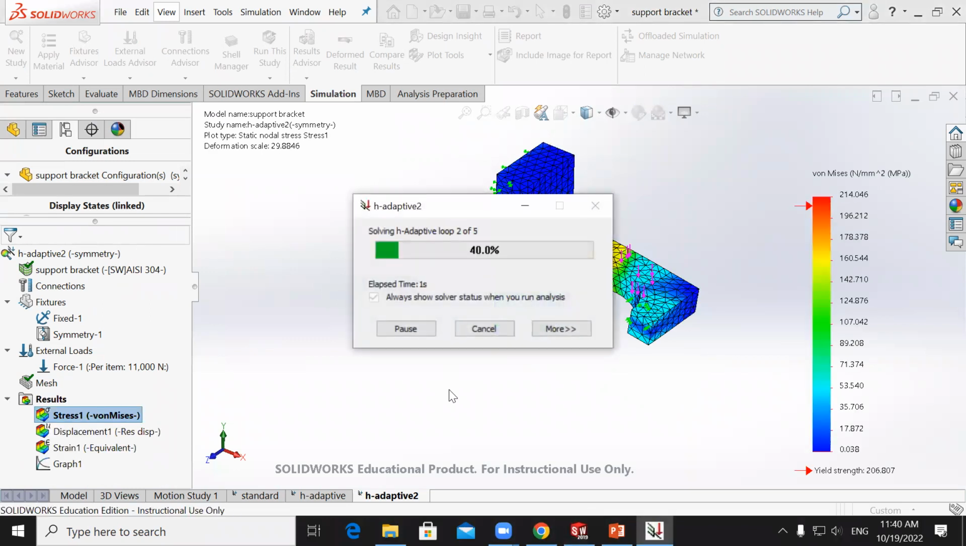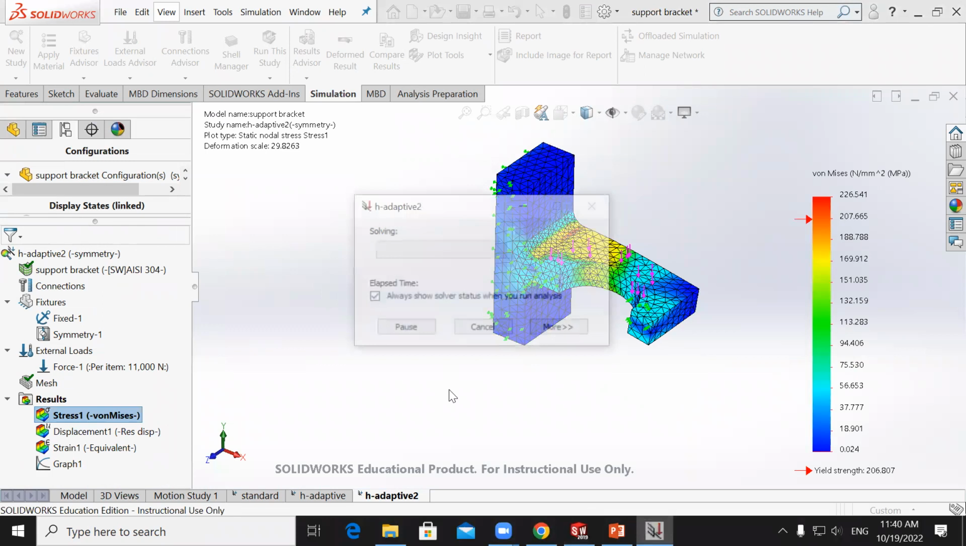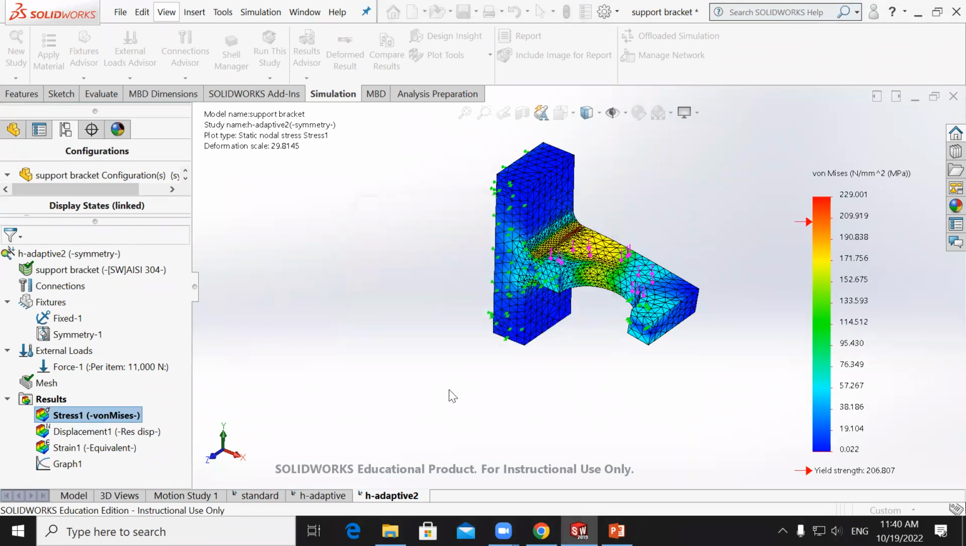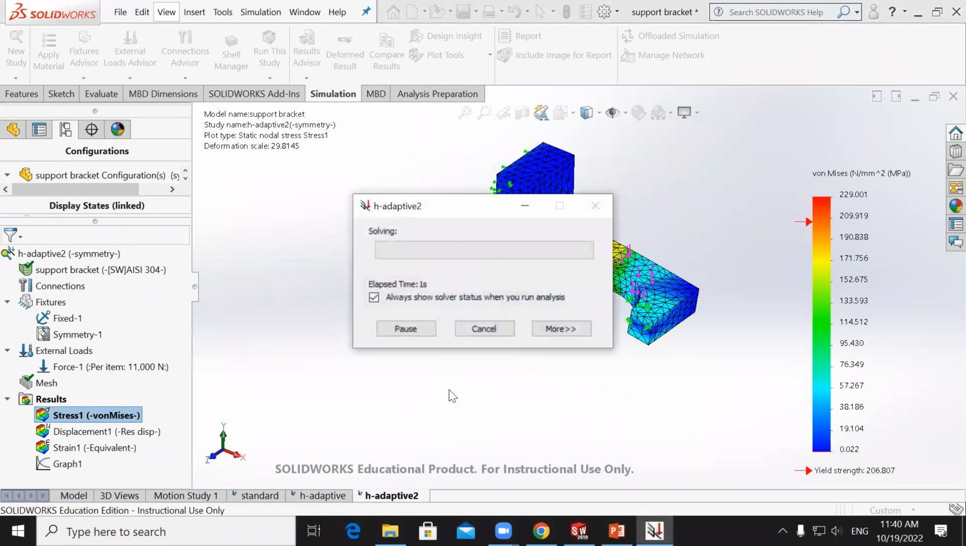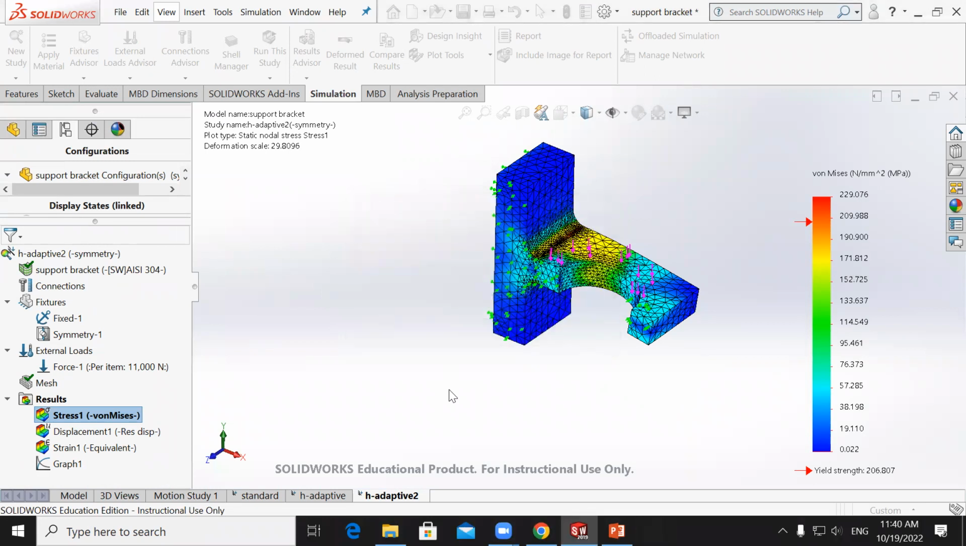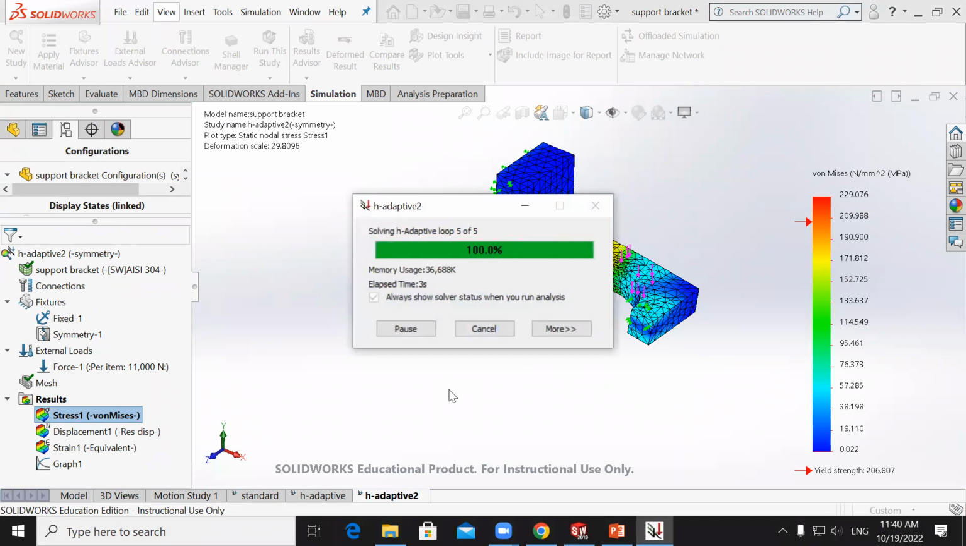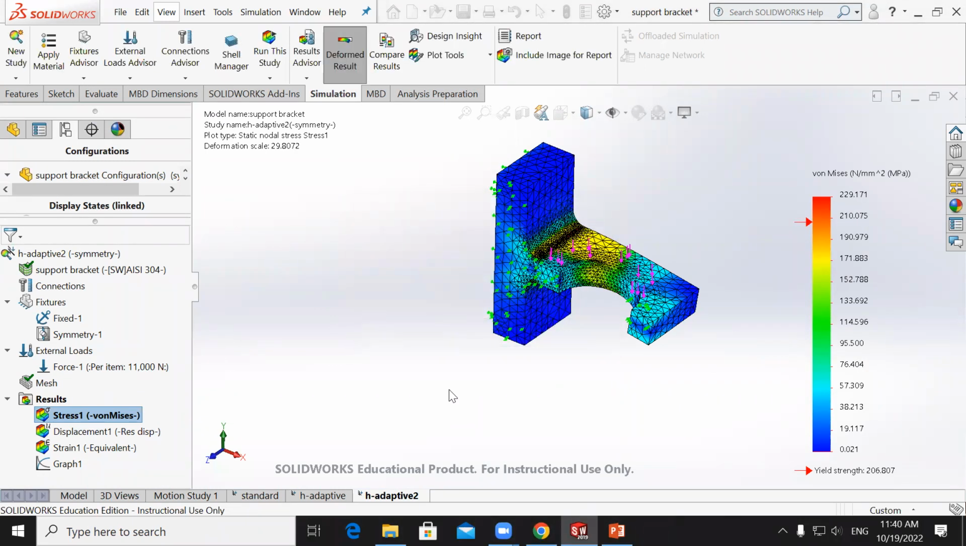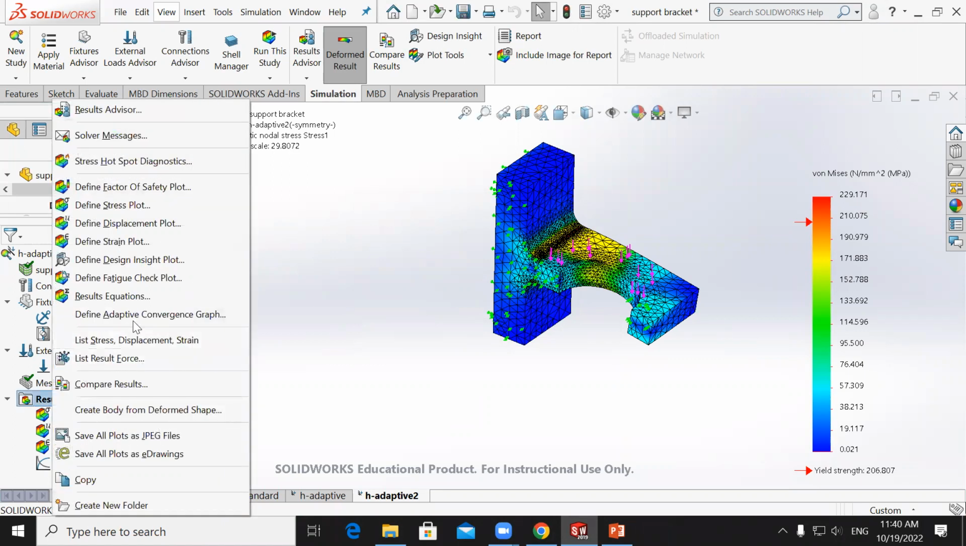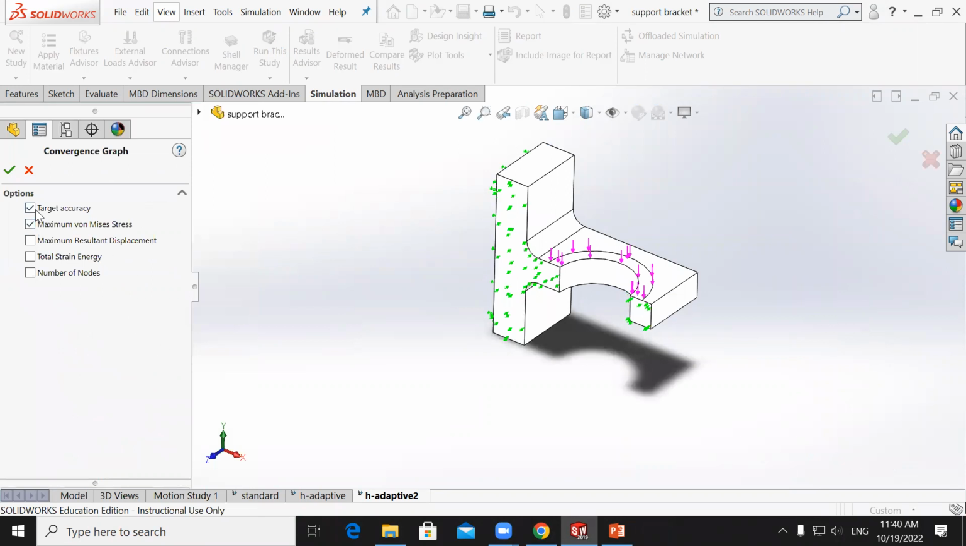1, 2, 3, 4, 5 loops. Because they have 2 options, they stop when they get the target accuracy of 99% or 5 loops. They stop at 5 loops. And let's see the convergence graph of von Mises stress.